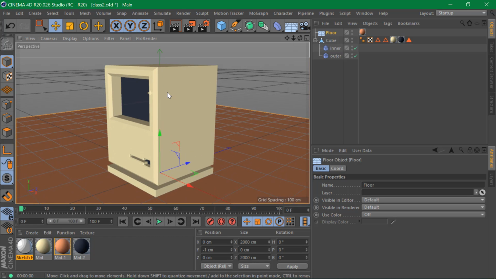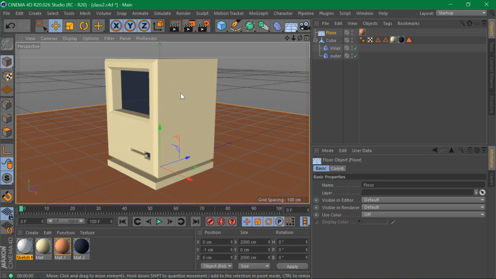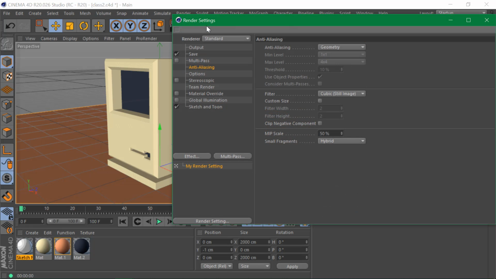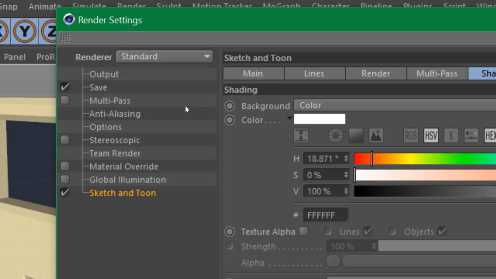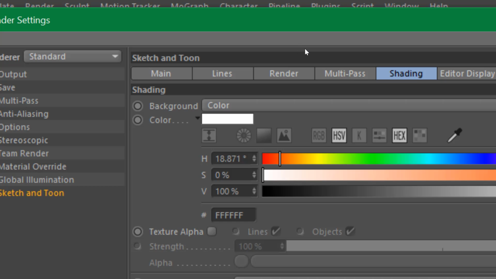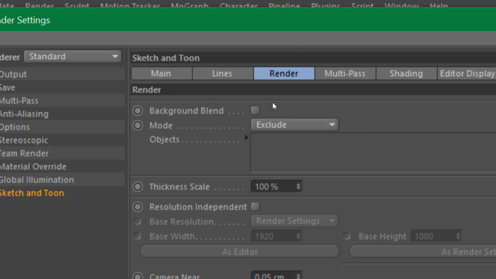Then we already know that our strokes will not have the correct thickness in comparison to the final render. So we go to the render settings, to the Sketch and Toon, to the renderer, and we enable the resolution independent option.